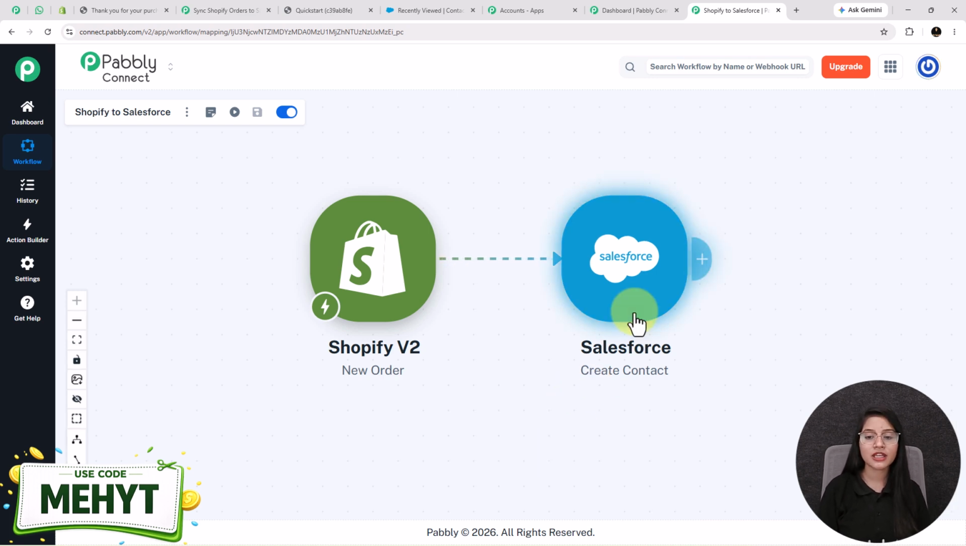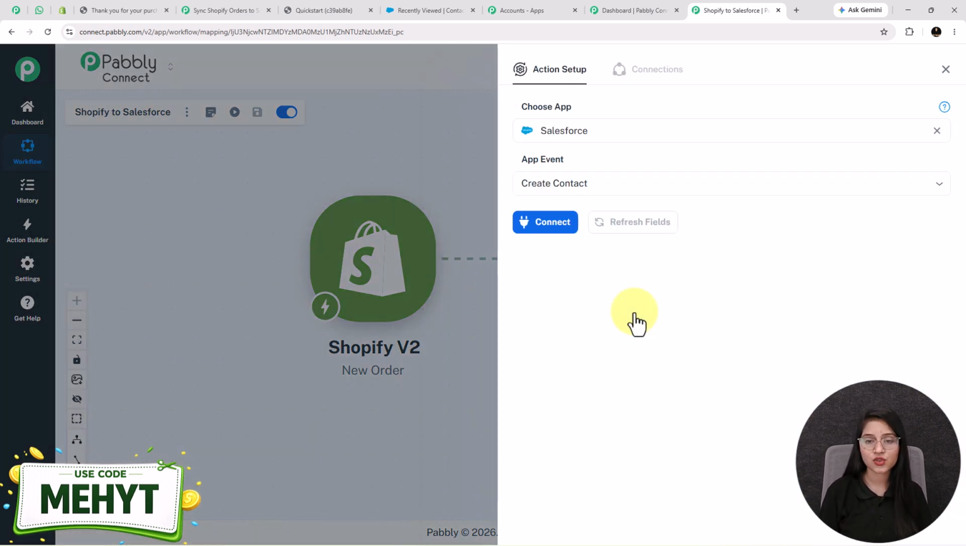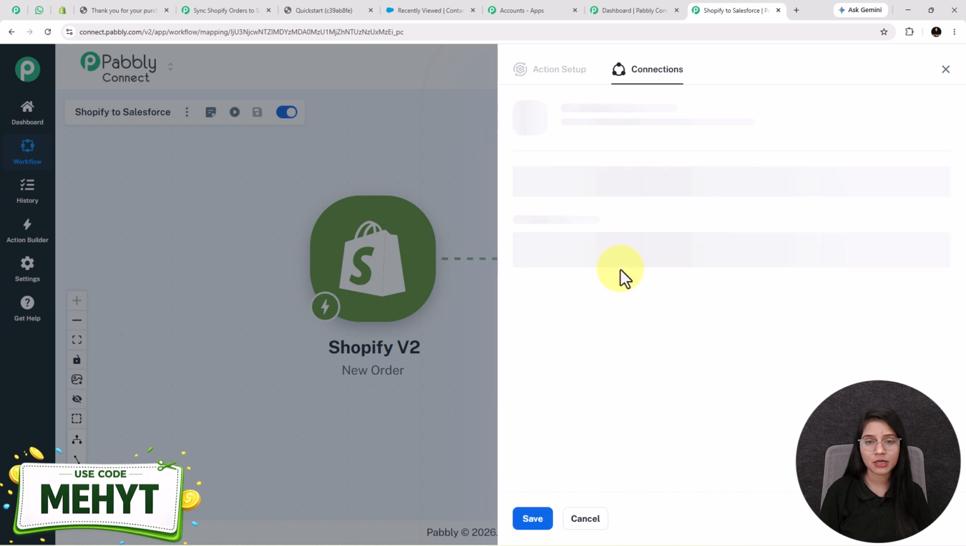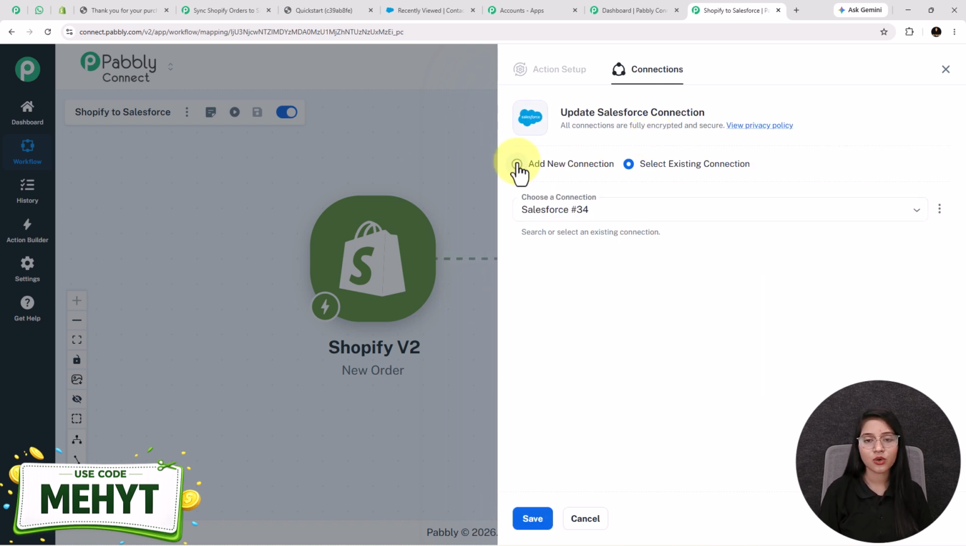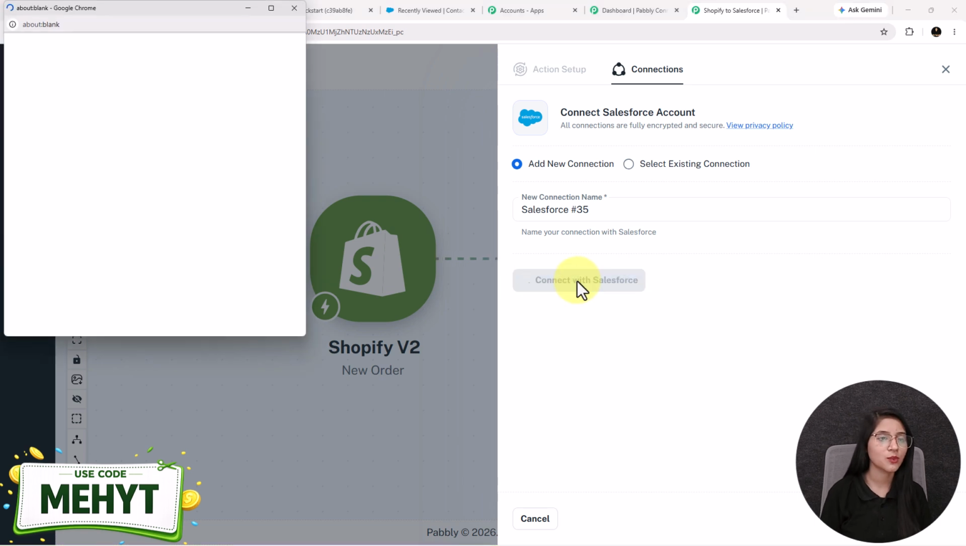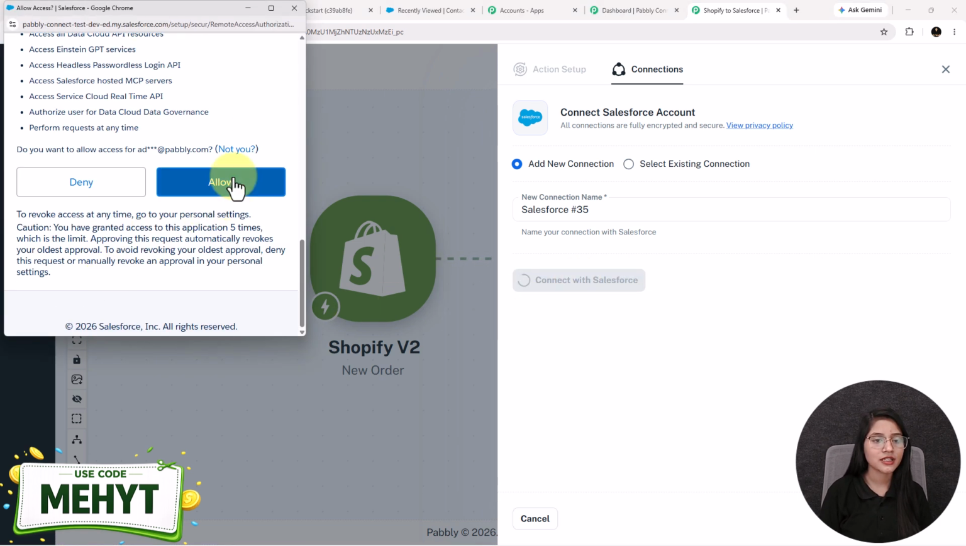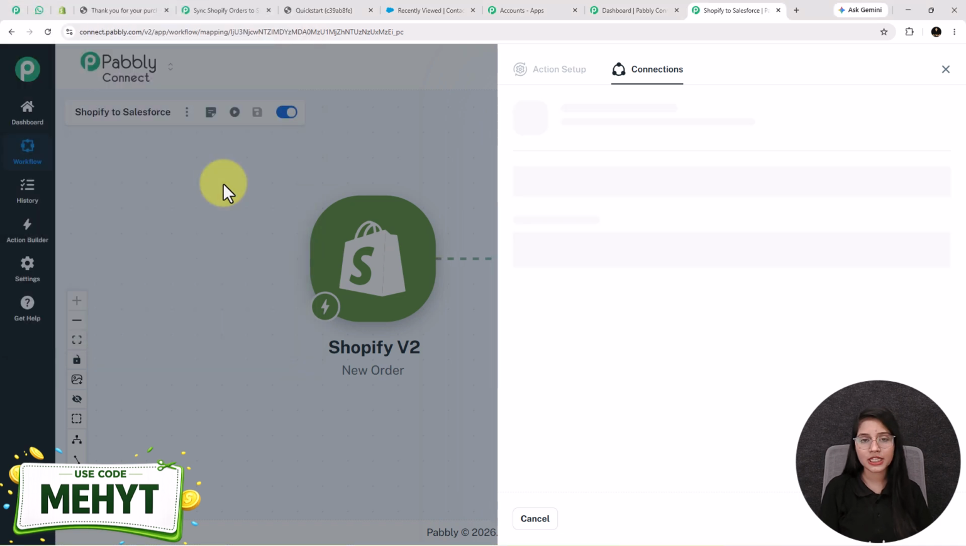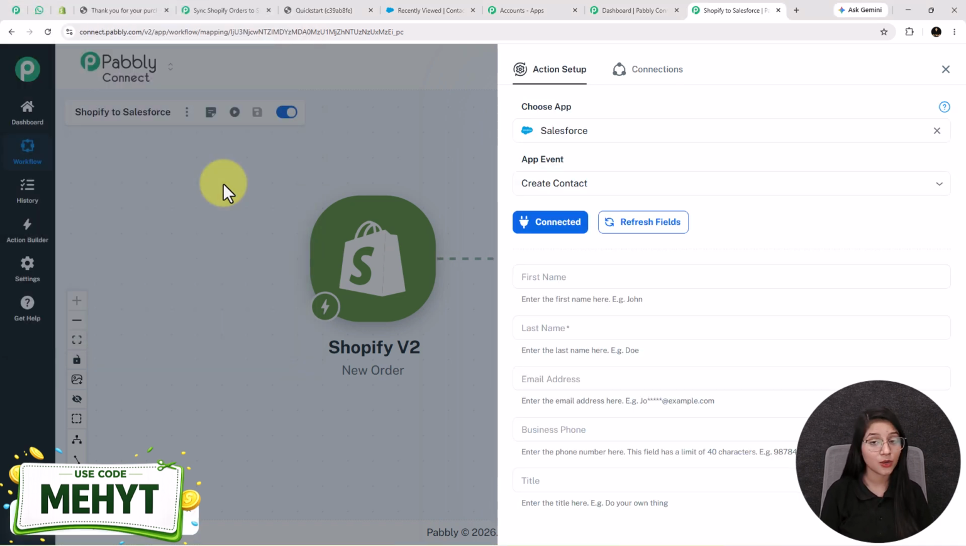Now for making a connection between Pabbly Connect and your Salesforce account, you just have to click on this connect button. If you have an existing one, then you will go with this. Here I'm making a new one, so I'm selecting this option and clicking on this connect with Salesforce. Next, Pabbly Connect is asking me for my permission, so I'm permitting it by clicking on this allow button. And this is how easily you can connect your Salesforce account with Pabbly Connect.